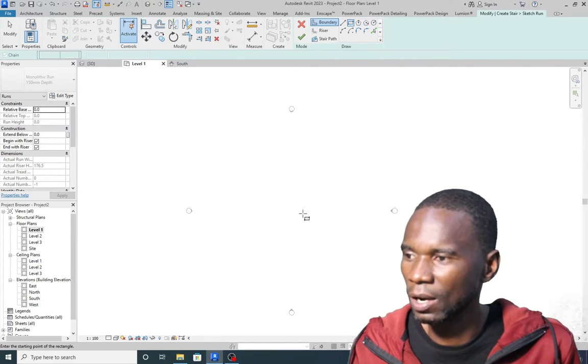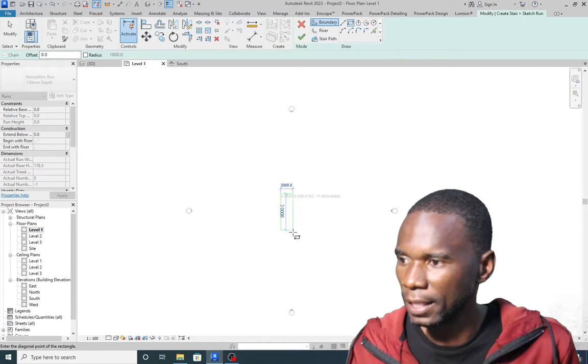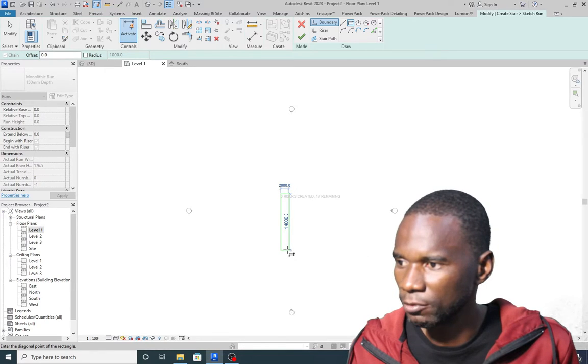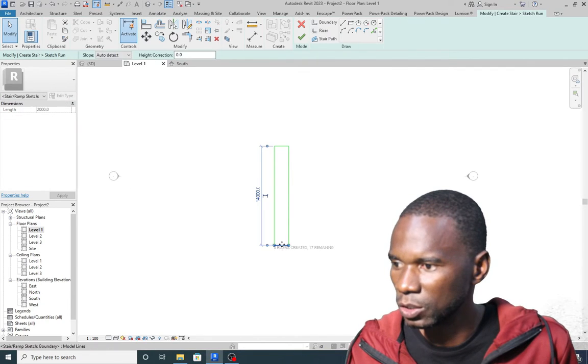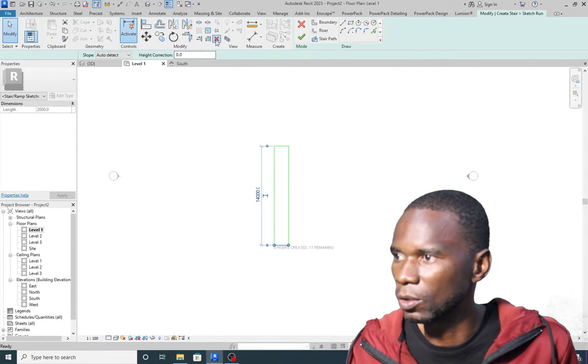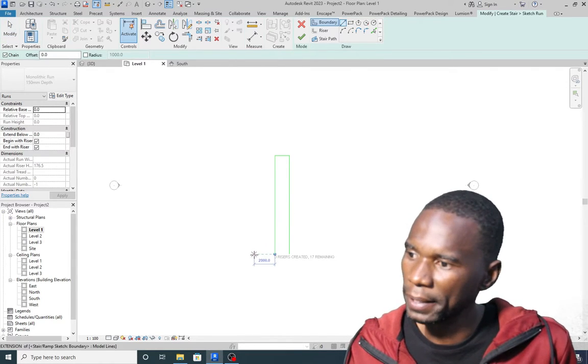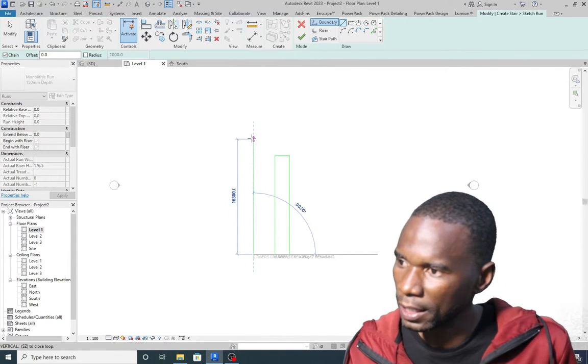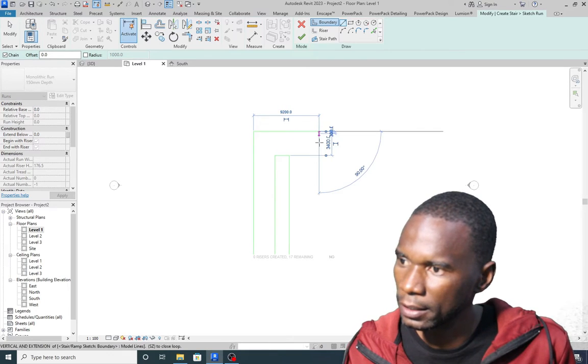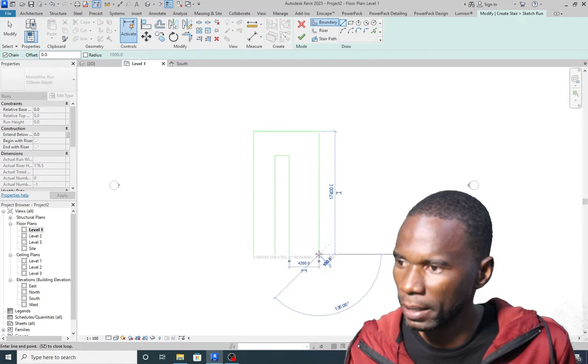I'll use the rectangle and simply pick that point, and I just want to have 200 somewhere there. Then click on modify, and I just want to remove that line at the bottom because I'm just creating a boundary. Okay, so I'll go back there and pick the line, and at random I'll just pick that point, and that point. This is just the sketch for my stair.